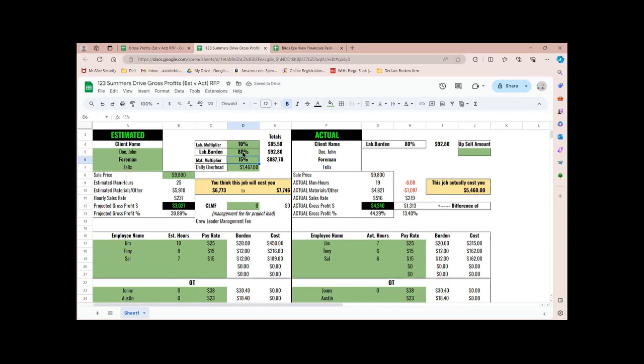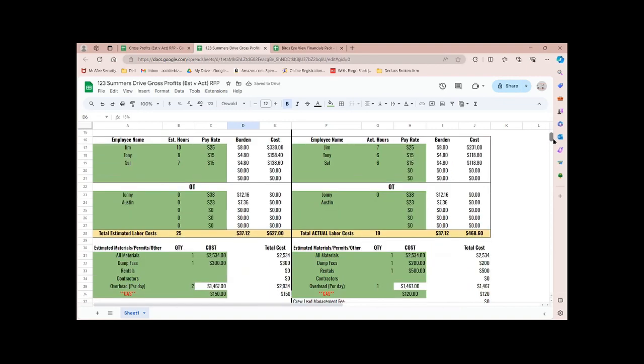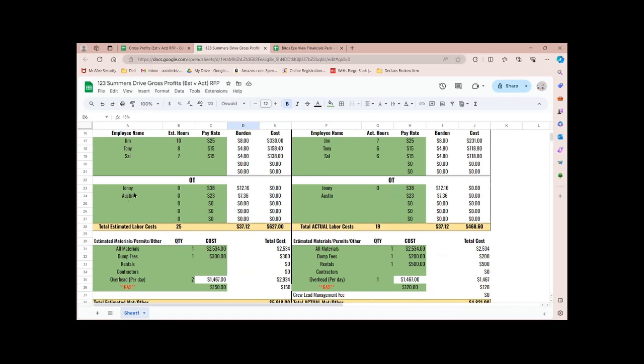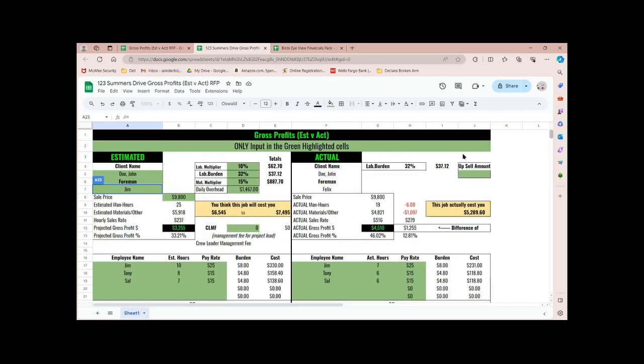So this, again, you don't really want to guess at your labor burden. So put it back at 32%. We keep going down. This is in case we have any overtime hours. We would include Jim here again, and maybe Tony worked some overtime. This is sort of that just in case scenario. So we have our total estimated labor cost at 25 hours. We come back up. That is also shown right here.